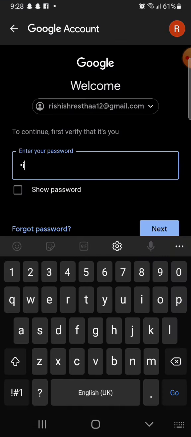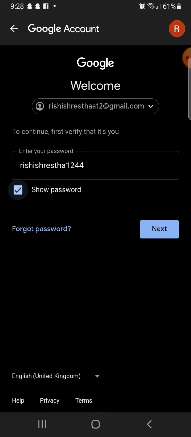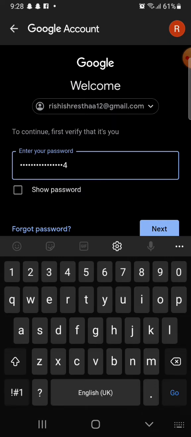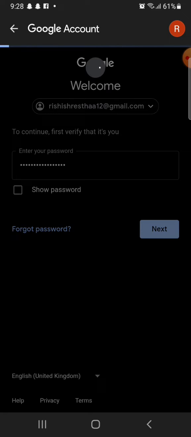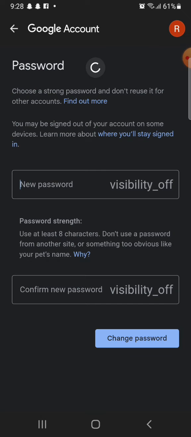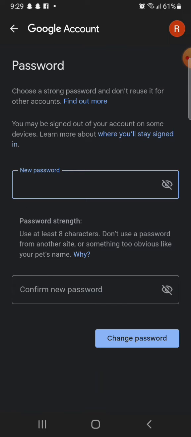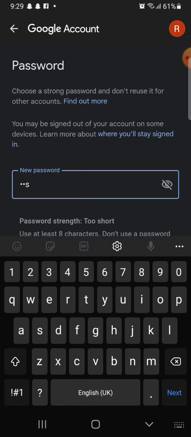To continue changing your password, you need to verify yourself by entering your password. Enter your password and confirm it by clicking on the Show Password option, then click on Next. It will take you to the next page where you need to choose a new password for your account. Choose a strong password and don't reuse it for other accounts. Enter your new password and confirm it by re-entering it in another box.